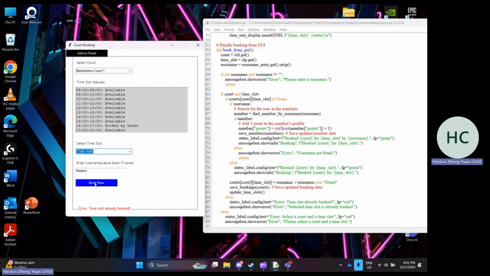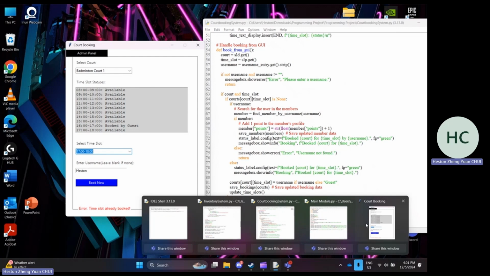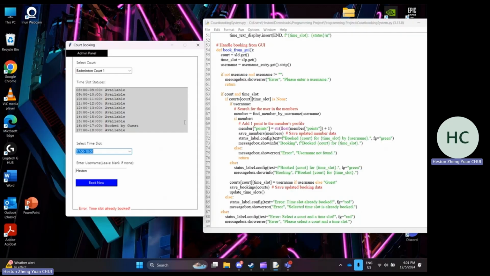So let's say I book 5 to 6. It says username not found. That means I am not logged into this part of the code, so I cannot actually enter a username.